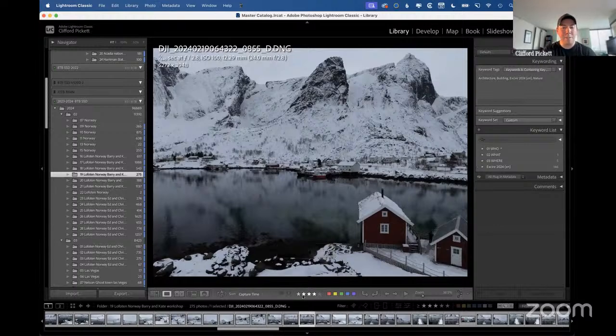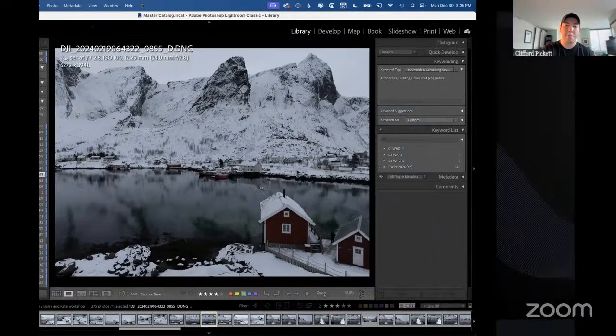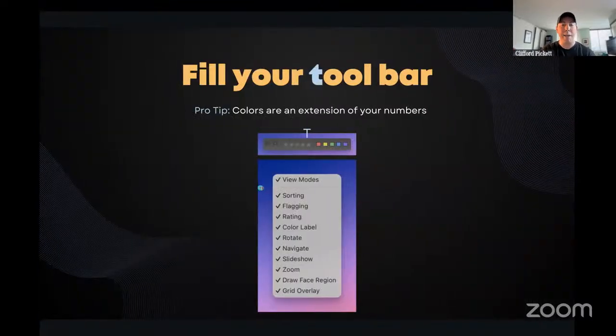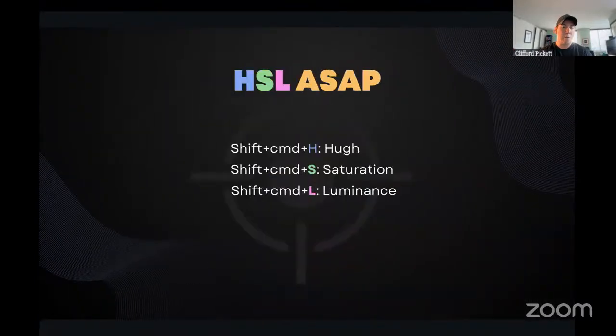But if you continue these stars, 1, 2, 3, 4, 5, 6, 7, 8, 9, and there's no shortcut for 10, right? So we have to right click on the color and make it purple. But if I just hit 6, this will make it red. 7 will make it yellow. 8 will make it green. So having those colors on your toolbar makes it a little bit more simple and intuitive to work with your images, right? So fill your toolbar, and T is a shortcut for toolbar.